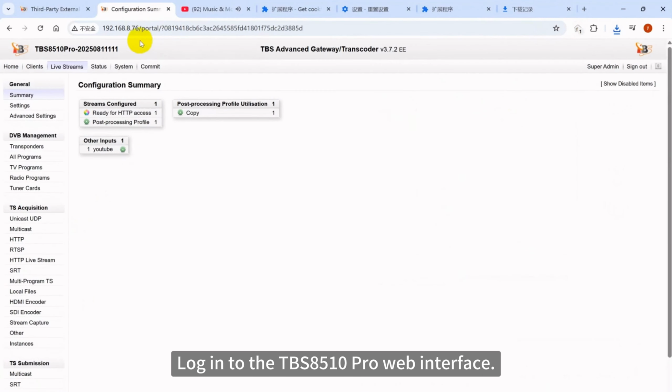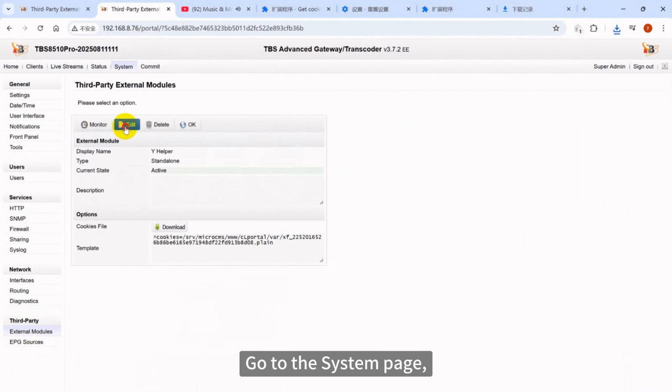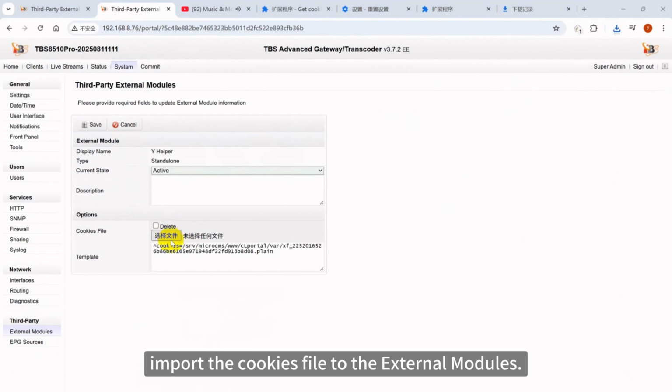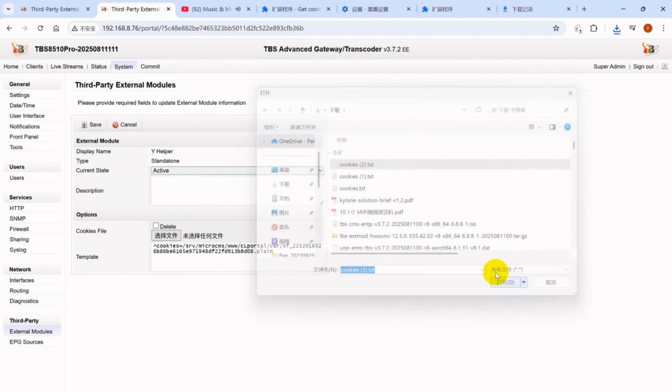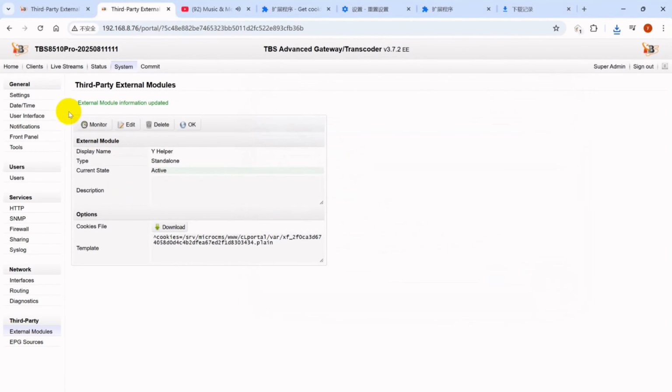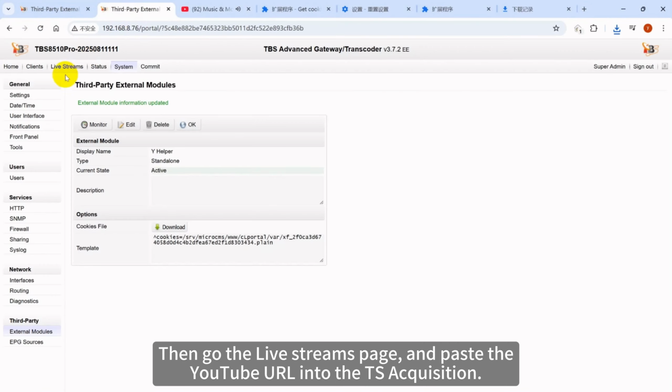Log into the TBS8510 Pro web interface. Go to the system page. Import the cookies file to the external modules. Then go to the live streams page and paste the YouTube URL into the TS acquisition.